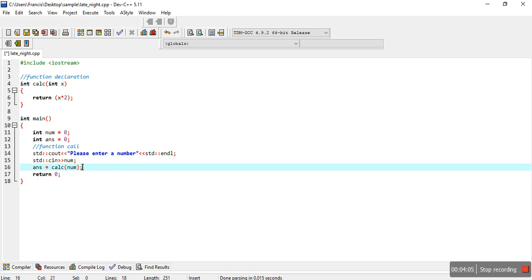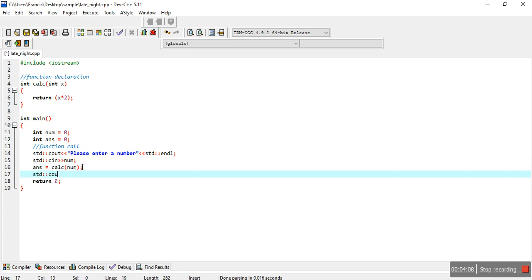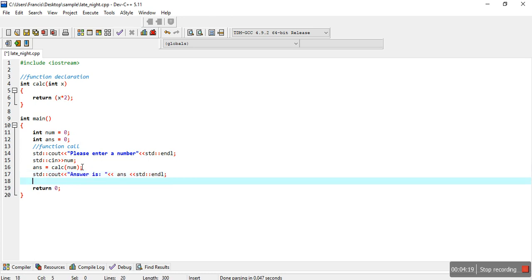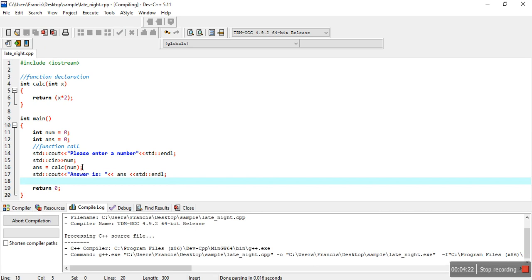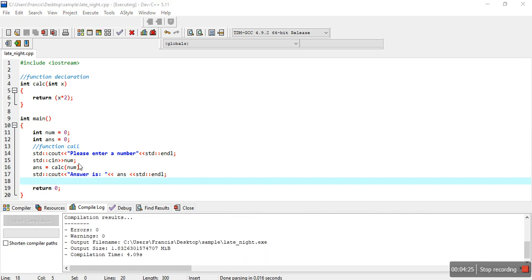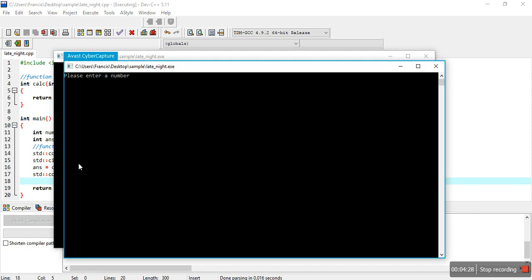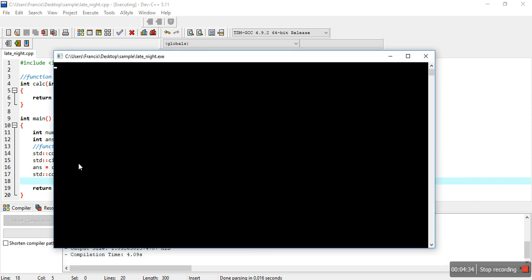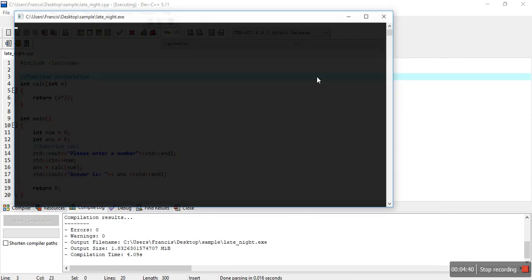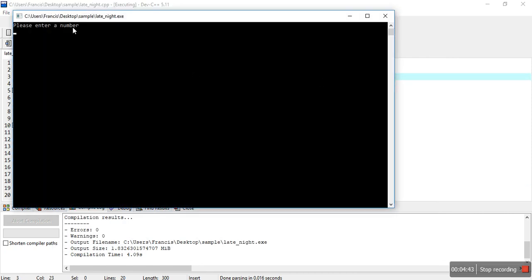So semicolon, and we will just display cout answer is. I hope you guys have understood this, and I hope this compiles right now. Looks to be okay. Yes, it has compiled. It asks the user to enter a number. Sorry guys, it's a problem with my C++. Let me just run that one more time. Right, please enter a number. I enter 2, right? So if I enter 2, it prints out answer is 4.